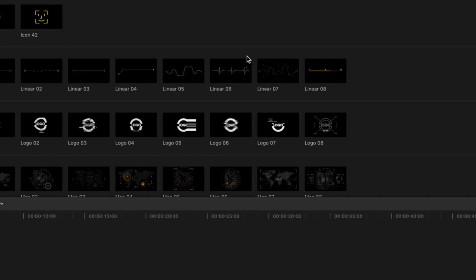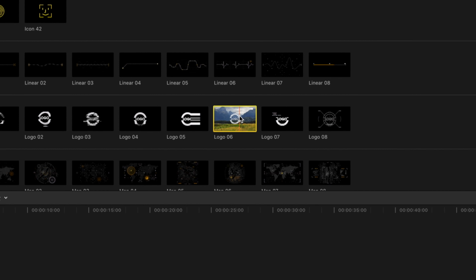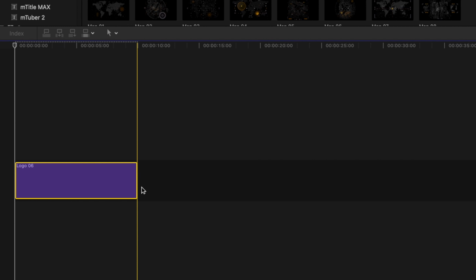It also has these different logo revealers that you can use separately from all the other elements that you get in the plugin. So what I did was I took this one, which is called Logo 6, and dragged it onto the timeline. If we play this back, it's just going to look like this. It's not going to be that interesting, nothing special going on, and it's definitely not going to look like an intro.